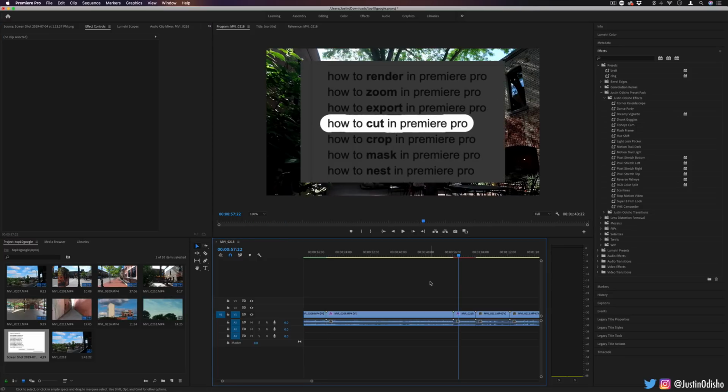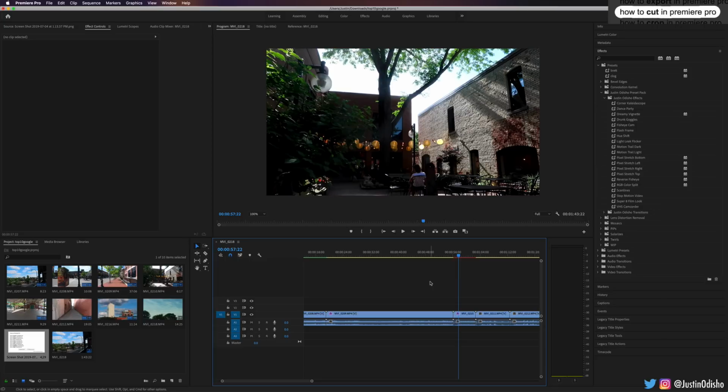The next question is how to cut in Premiere Pro. This is a pretty basic but essential tool, and there's actually little tricks and tips I can give you with it. One, the basic cut tool is right here on the toolbar, this razor tool, and you can use that to cut clips.